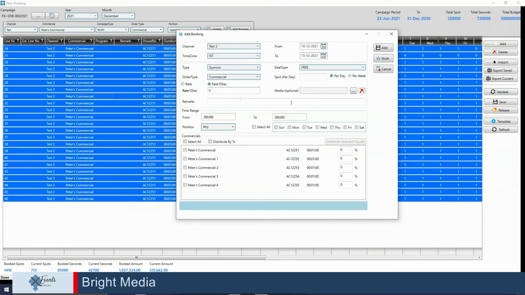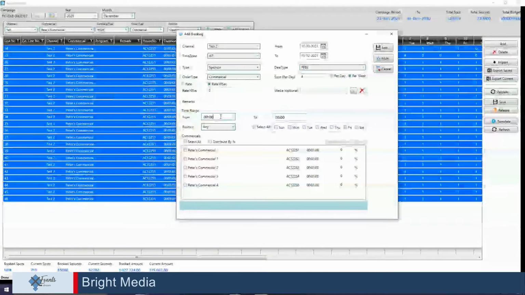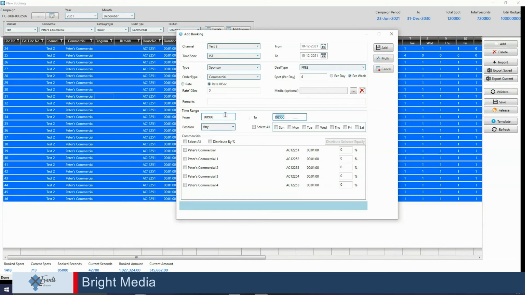Spots per day. Now we also have the option over here: do I want to add spots on a daily basis or on a weekly basis? So you have both the options. Let me say I select per week. I want 4 spots. And I want from 12 to 8 a.m. Position, I would say I want it last. I want it Sunday, Monday, Tuesday.